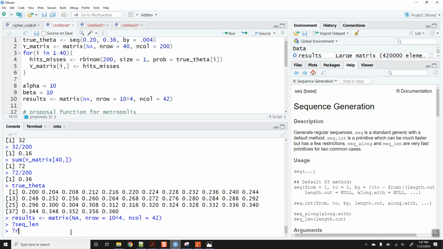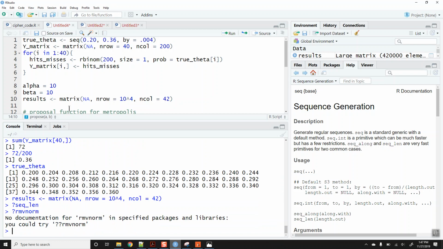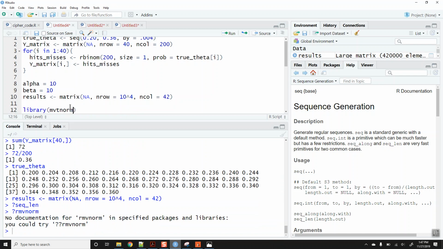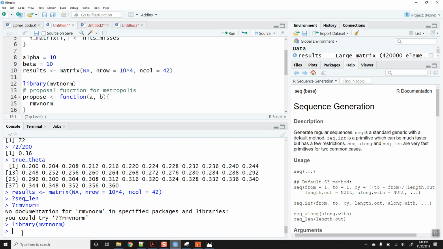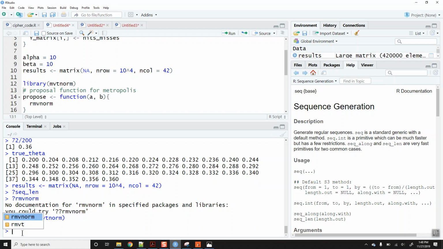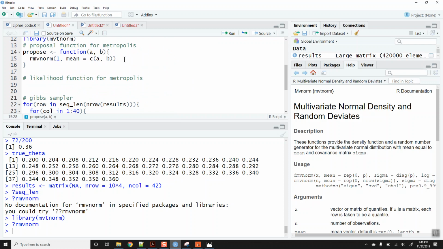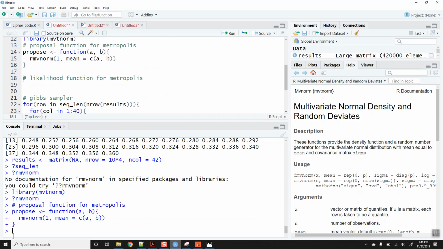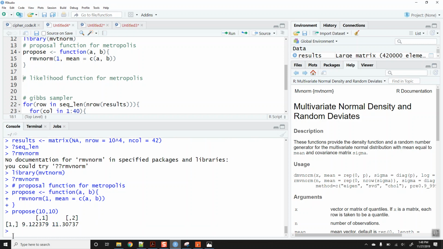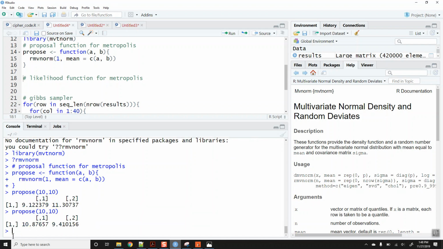Will rmvnorm work for me? I think I have to load library mvtnorm, multivariate normal. Yes, rmvnorm. We want one thing where the mean is equal to A and B, and our sigma matrix, I think this will automatically generate from that. Let me just try it. If I propose and give it 10, 10, that's good. That's what I want. So that's our proposal function.